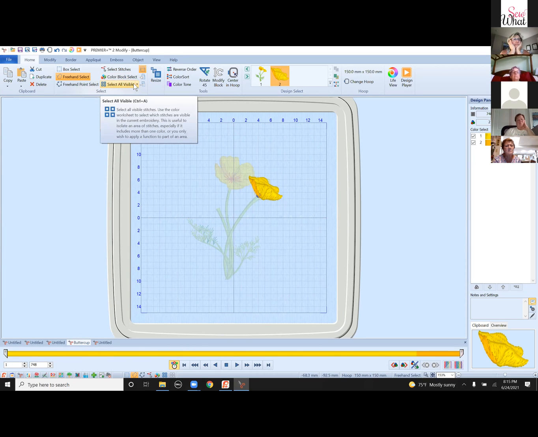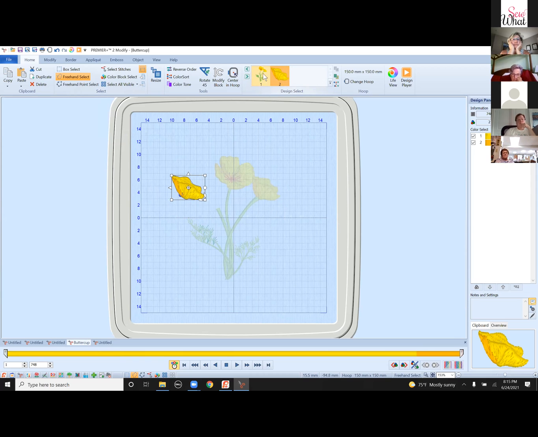Okay. I'm going to go ahead again and select all visible because I want just that one design, and I'm going to move it over. So in my design selection on the top of the screen, you see my original minus the bud. And now I have this one here. And so what I want to do is make sure that I have the other design ghosting, so I can see where that stem is. And I want to bring this down.